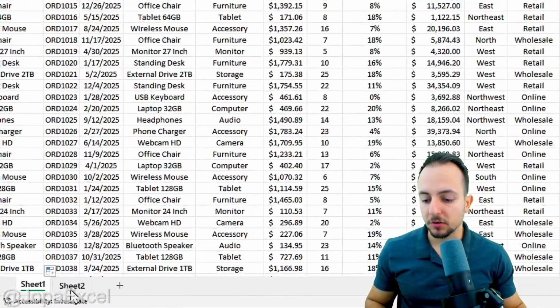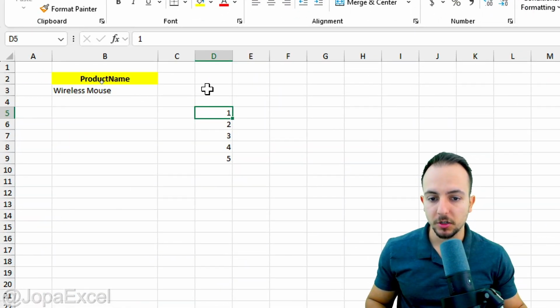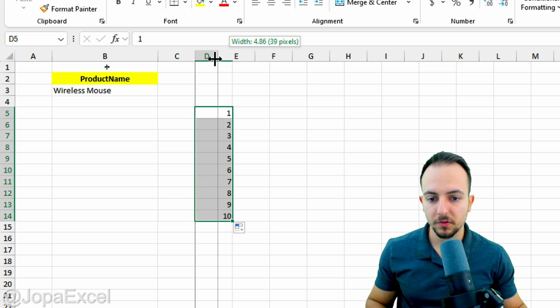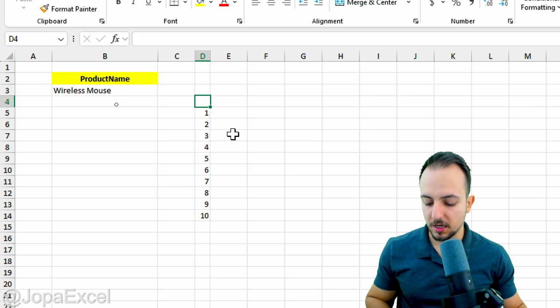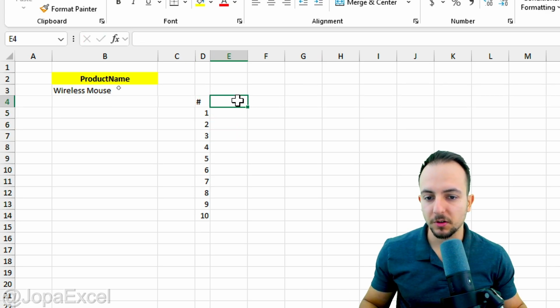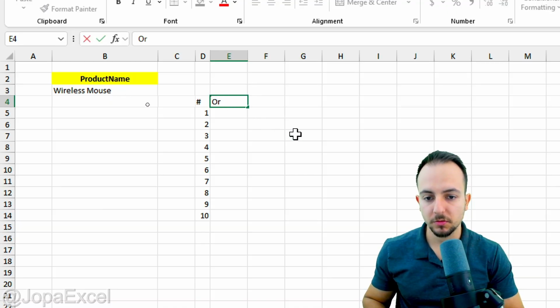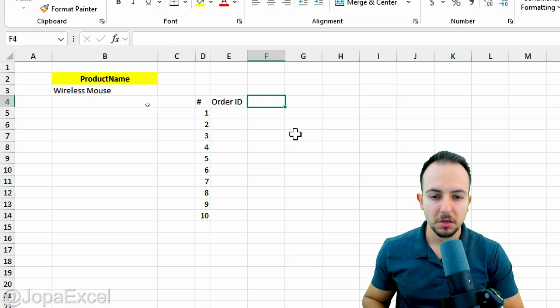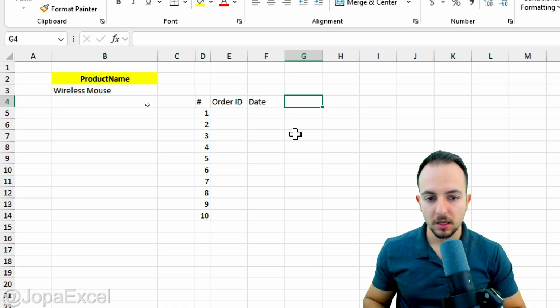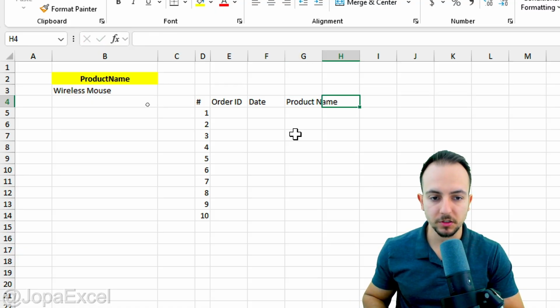And if we go back to sheet number 2, jump here to the countings, let's say 1, 2, 3, 4, 5. Maybe we can go up to 10. Okay, let me reduce the width of this column. Let me input a hash sign here, as we know it's a numerical column. The first thing I want to return is going to be the order ID, and maybe we can return the date, and maybe the product name itself. Of course, we could also return other columns, such as the value or total amount, and so on.